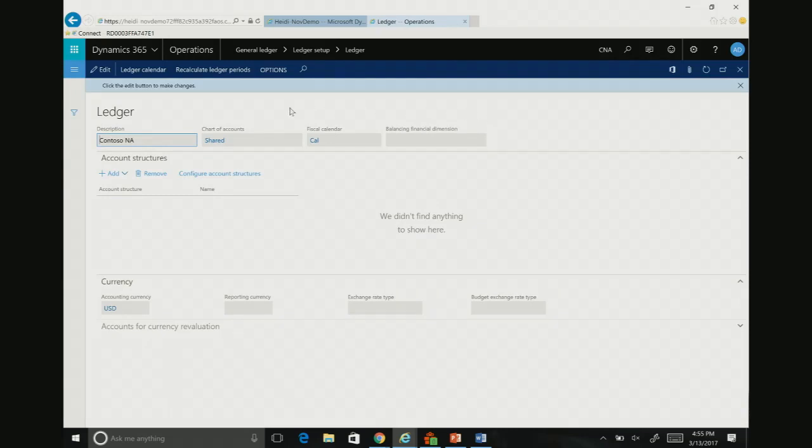If I go to the ledger setup, this is where you actually make the association for which chart of accounts this company is using. So here I've already selected that shared chart of accounts. We haven't yet defined account structures. We'll come back to that, but this is where you make that association. It's actually on the ledger. Currently, there's one ledger per legal entity. So this is where I'm making that association to that chart of accounts to use when I'm in the context of this company, Contoso North America.